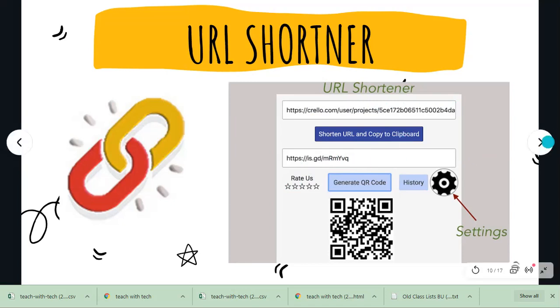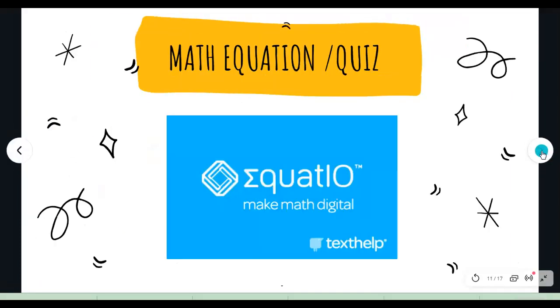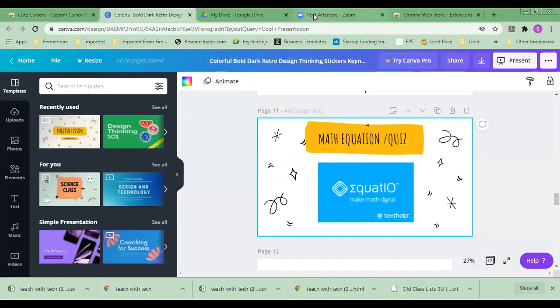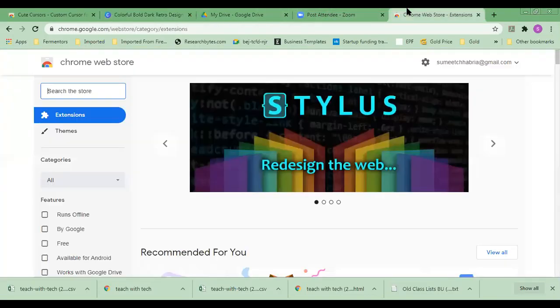That's about it. Now we move to the next one, math equation. For all the math teachers who find it very difficult to type your math equations, Equatio is the extension which is a must-have for all math teachers.